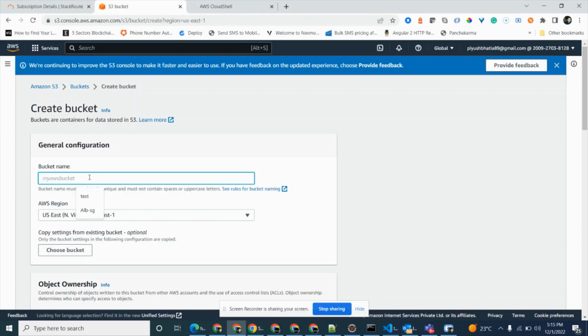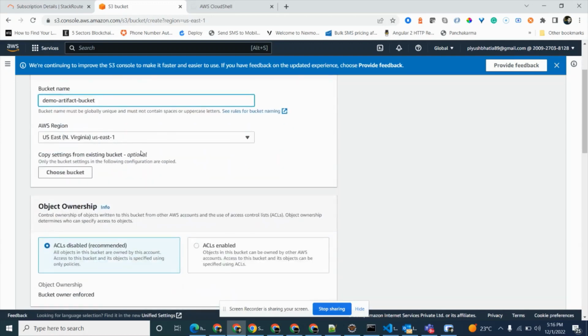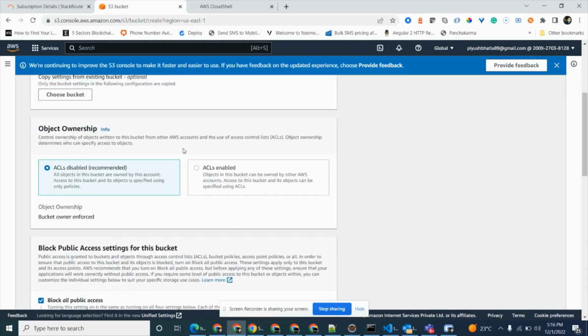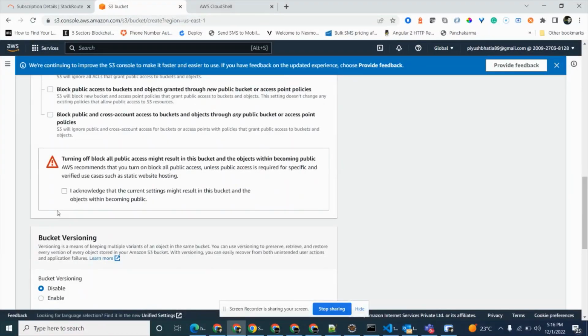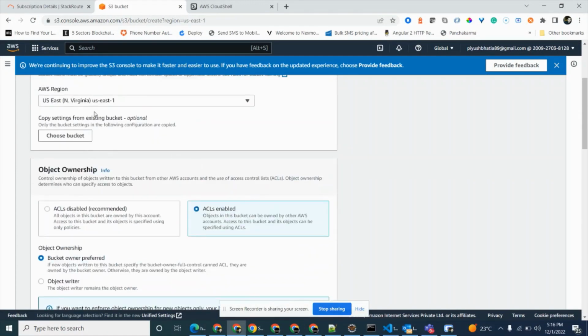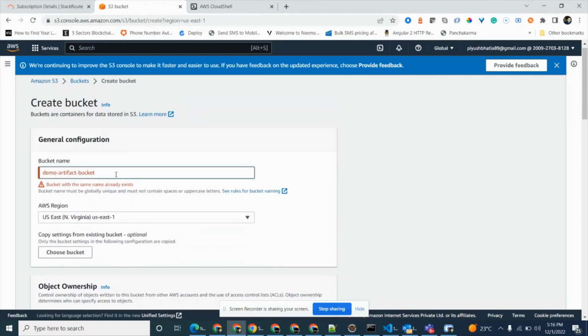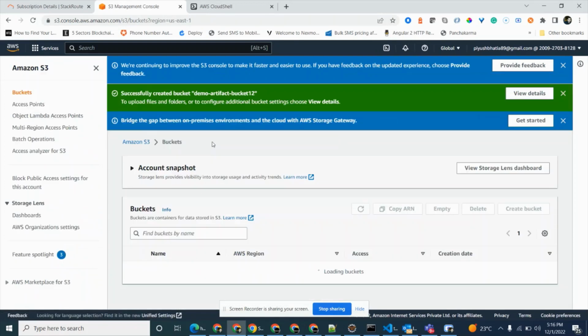Let's say I create a demo artifact bucket, something like that, in the North Virginia region. Whichever resources we create will be in the North Virginia region. We'll go ahead with the default settings. We'll be unblocking public access for some time for our demo so that it's clearer for everyone. Then we'll create the bucket. This bucket name already exists, so we will create it with some other name. So this has been created now.